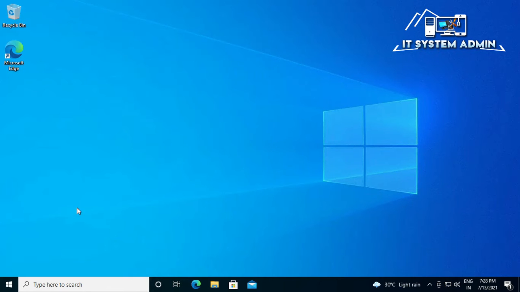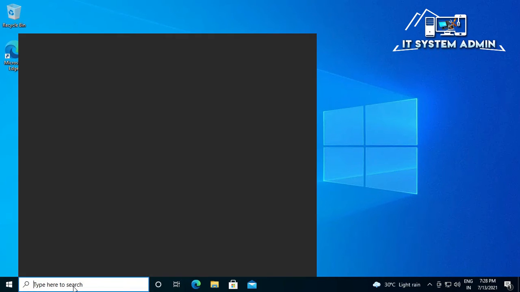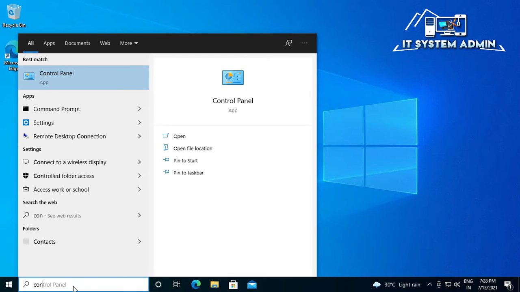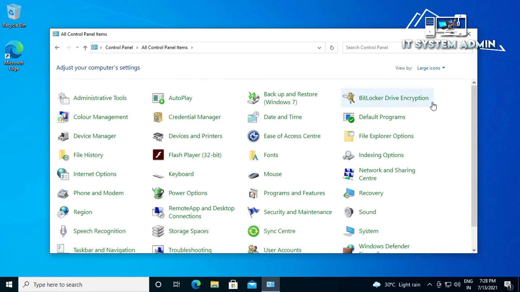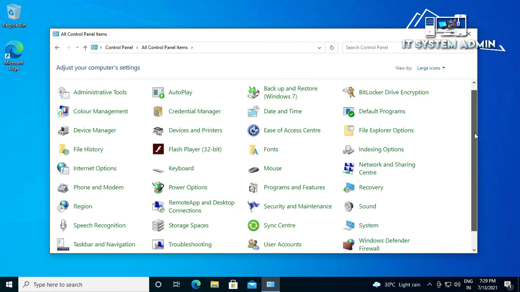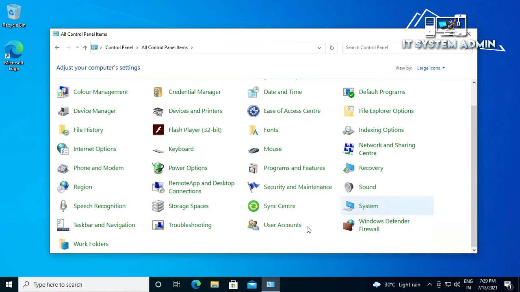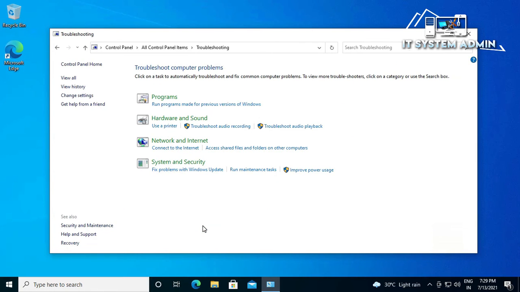In the search bar type control panel. Click on Control Panel, then view by large icons, and scroll down. Click on Troubleshooting. Now click on View all.